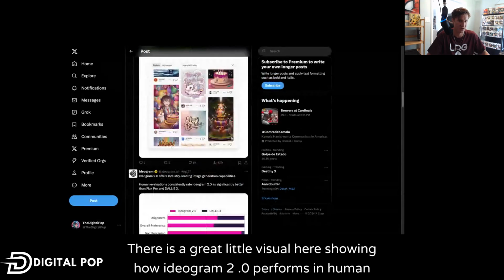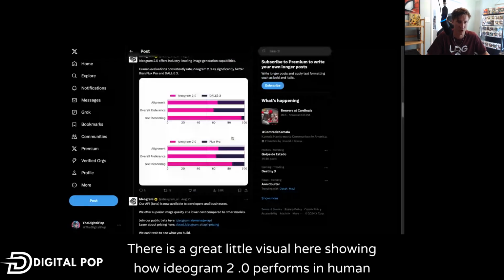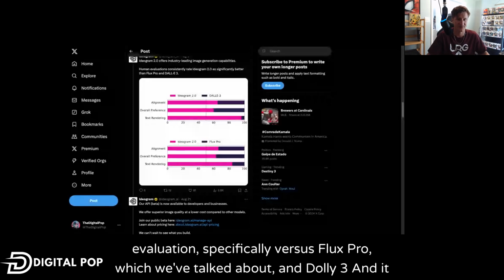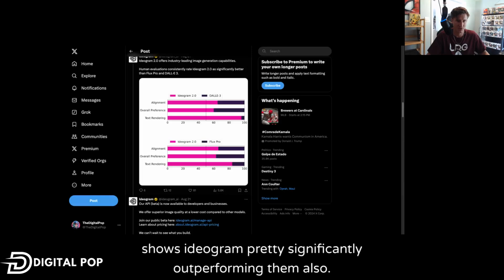There's a great little visual here showing how Ideogram 2.0 performs in human evaluations, specifically versus Flux Pro, which we've talked about, and DALL-E 3. And it shows Ideogram pretty significantly outperforming them also.